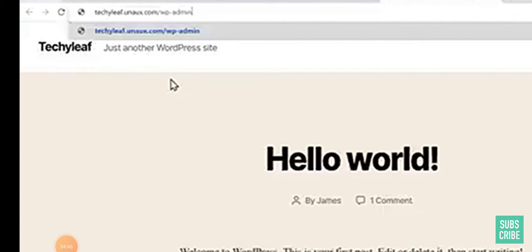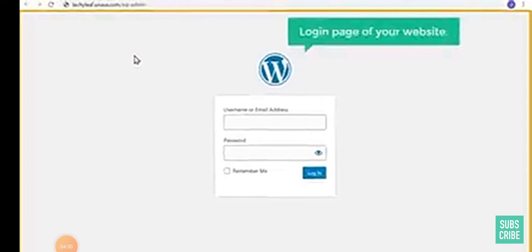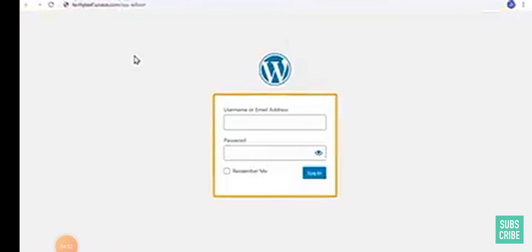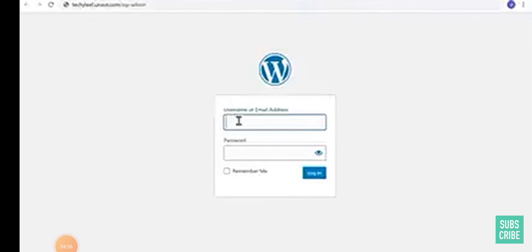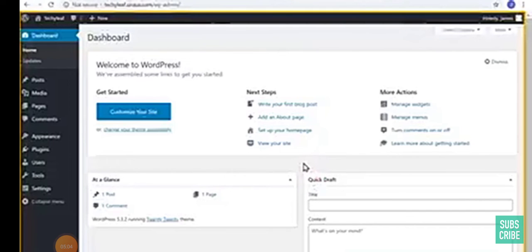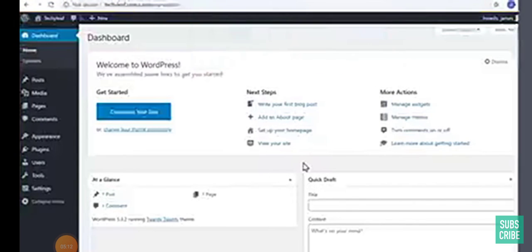And now if you press enter, it will take you to the login page of your website. Now enter the login details which you created for your WordPress website. And click login. Now we have successfully logged in to our WordPress site. And this is the WordPress dashboard. Now this is the place from where you can control your website.